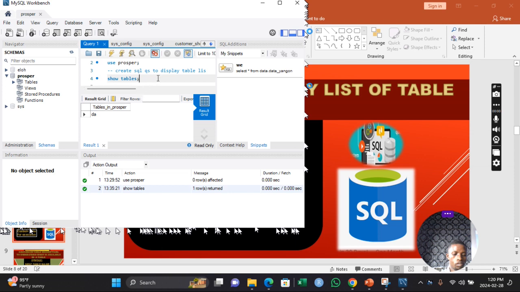So now this is the syntax to that question. What was the task again? Write an SQL statement to display the number of tables in the database.